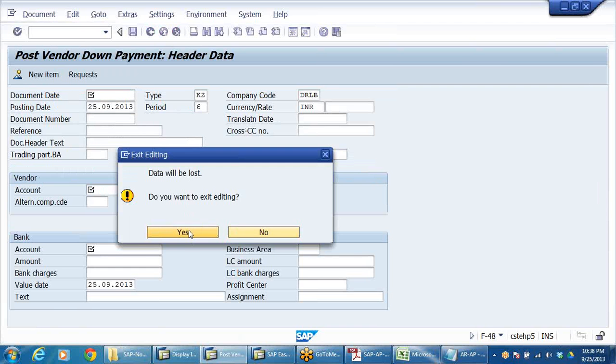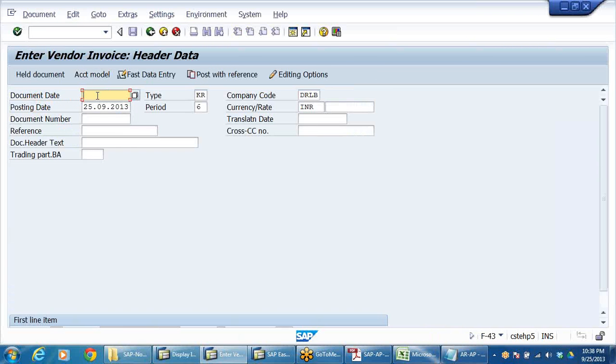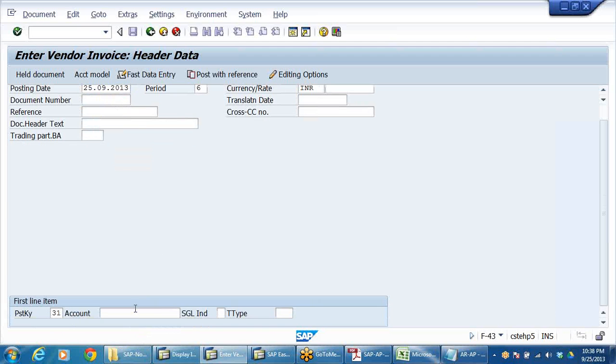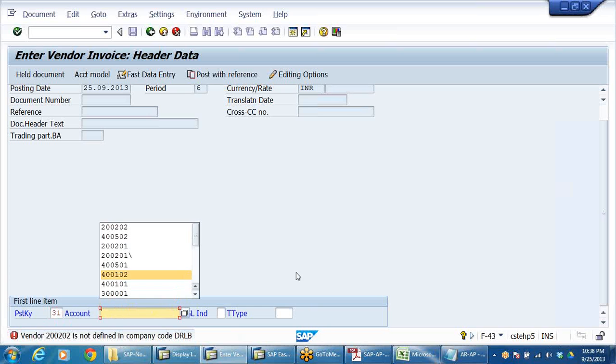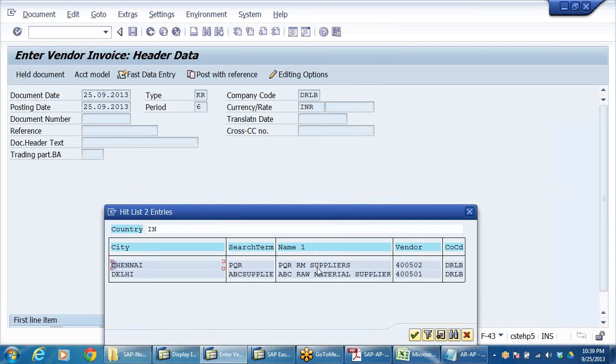What is the next step? We have first paid advance, then the vendor has to supply material to us. So when you receive material, right, we post the invoice, right? That's why take F-43 invoice general. 201, I think we have used 202. Sorry. PQR.